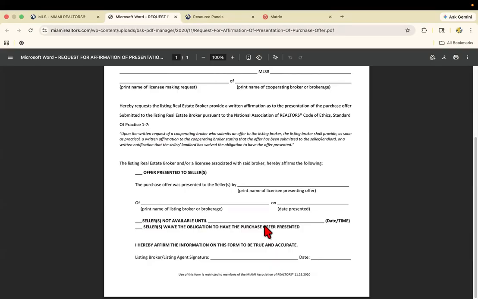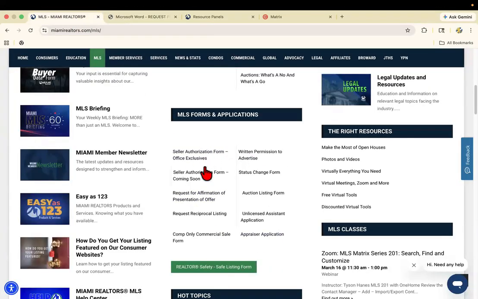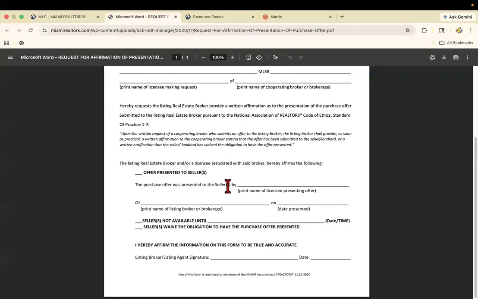Okay. Again, these are the forms right here that we discuss in that Matrix 601. But I just wanted to highlight one that is powerful, that will help us through our due diligence proof that we got something in writing directly from the listing brokerage when it comes to that offer for our buyer or that tenant. So that's right. This works. It says it right here. A written affirmation to the cooperating broker stating that the offer has been submitted to the seller and landlord. So this also works for rentals.